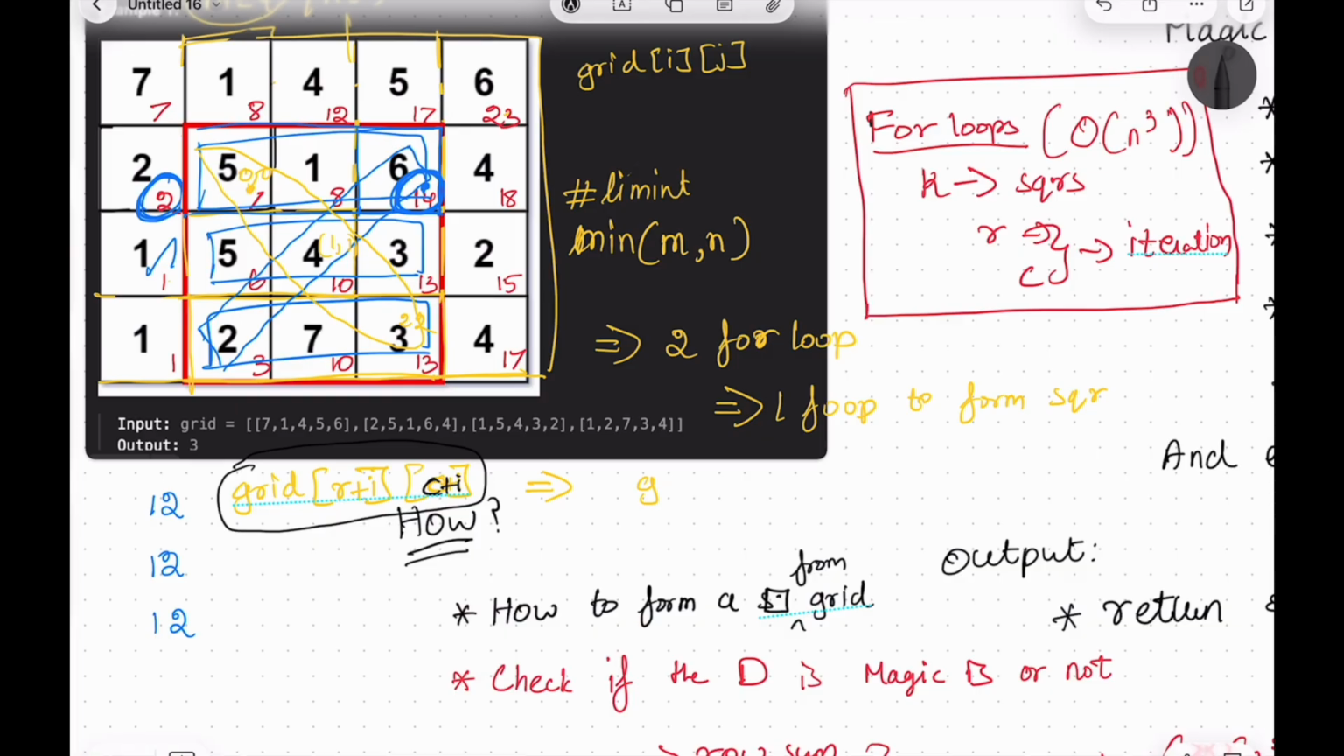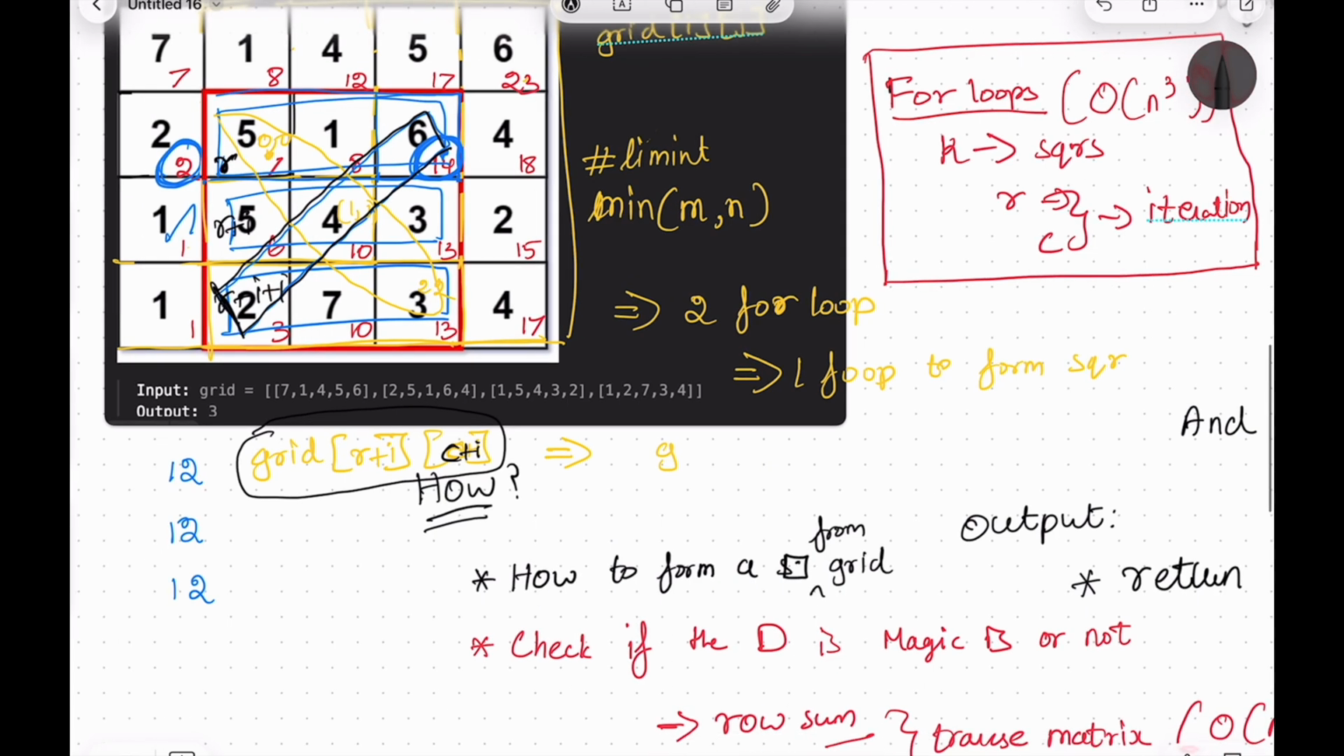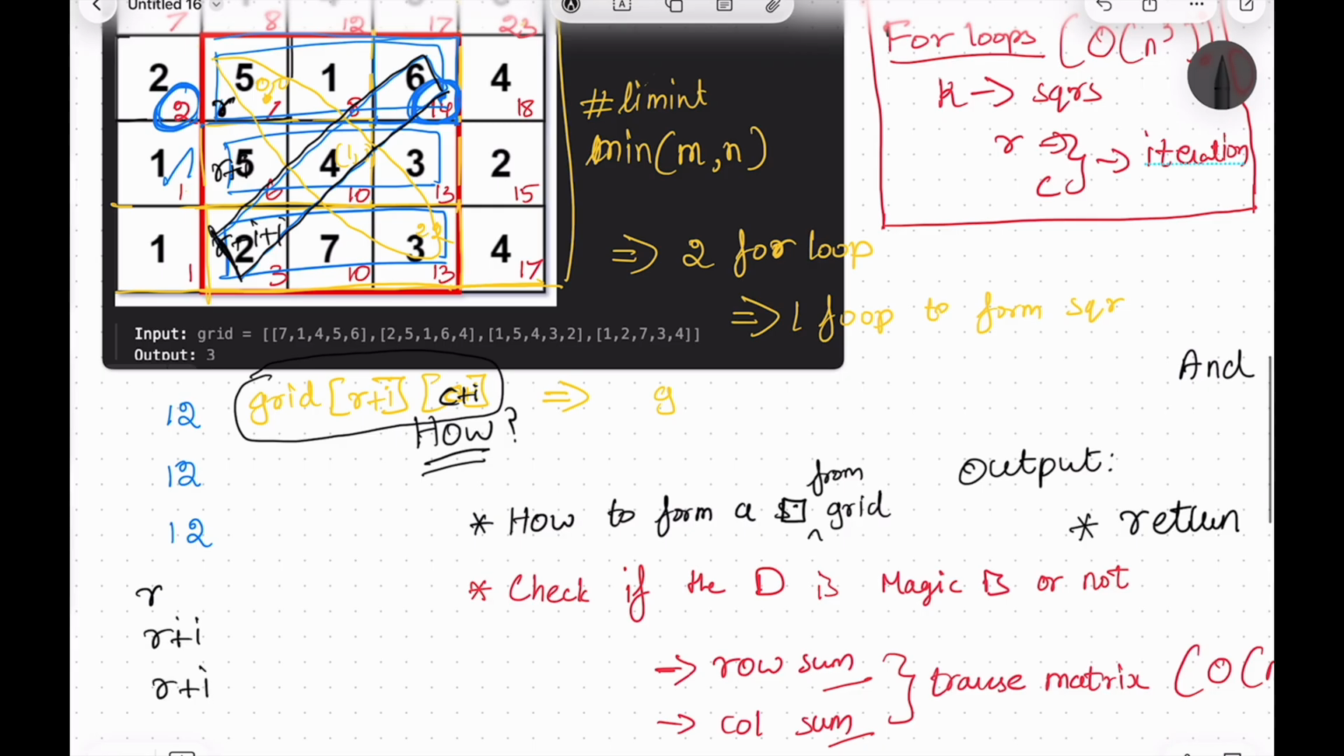And if you note down the opposite diagonal, which is this particular diagonal, the row will be the same way, getting incremented. This will be row r, and this will be row r plus i, and this will be row r plus i plus 1, right? So let me write it down here. The first row will be r, the next row will be r plus i, and the third row will be r plus i plus 1, right?